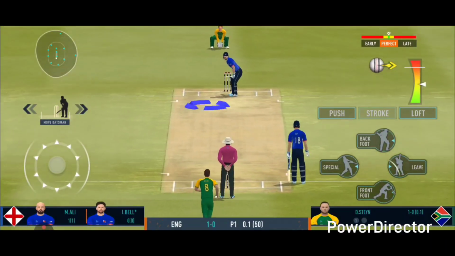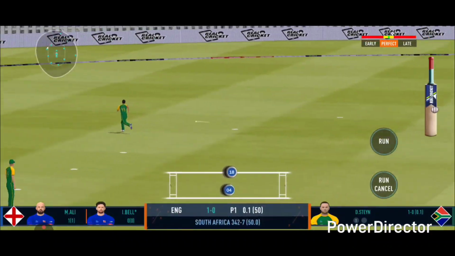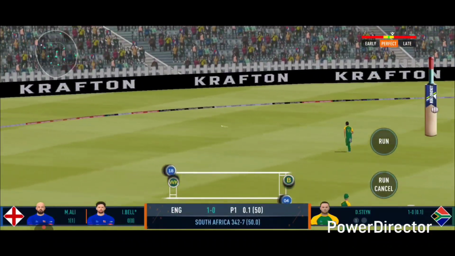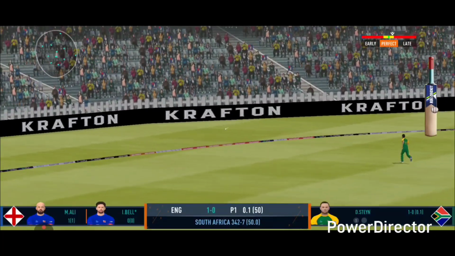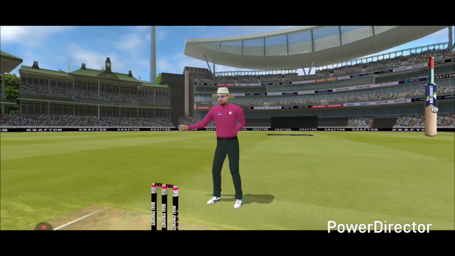Ian Bell on strike, facing his first ball. Oh, it's a bit wide there from Dale Steyn, and he plays a nice square drive, Ian Bell. He's found the gap, and that's going to go for 4. First ball boundary for Ian Bell. That's a good start for him to this innings. Could he convert it big this time?